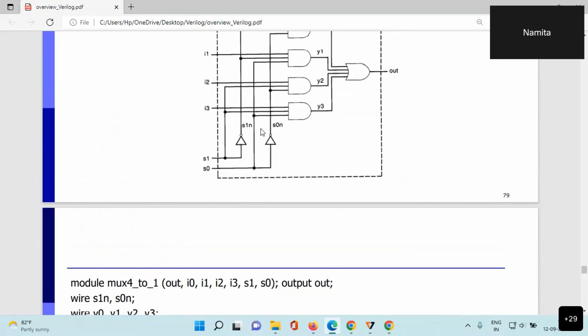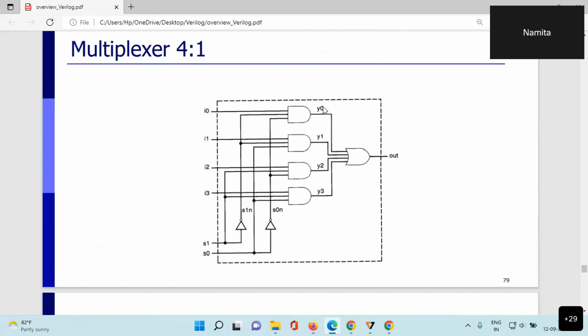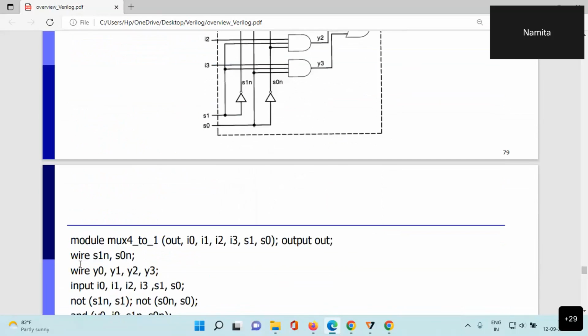Here we have two intermediate signals, and Y0, Y1, Y2, Y3 are another four intermediate signals. So we have taken wires S1 not and S0 not. Again, the names of the ports are self-descriptive; they represent what signal they carry. So it says wire S1 not, which is nothing but the NOT of S1.